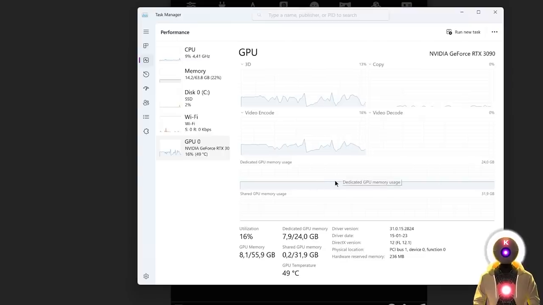And if you're asking just how much VRAM this is all using, as of right now it is using around 8 GB of VRAM. But again, I am recording a video, so for you this should be maybe a little bit less.